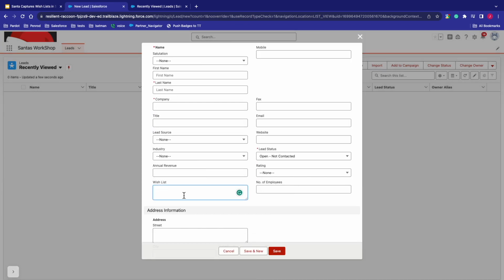We get wish list. So wish list is just a text area field that I'm allowing them to enter whatever they want, because it's a wish list item. There's no way I could possibly know all the different options and combinations out there of all the things that children could ever ask for. So I want to make sure I can capture anything they write down for me.